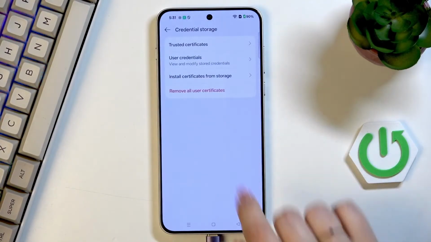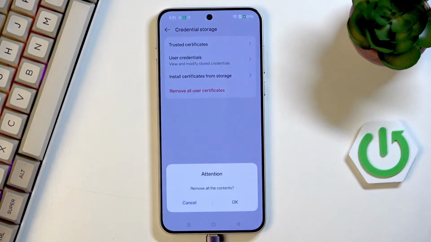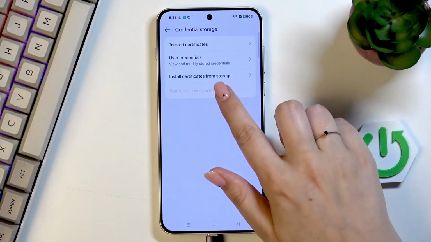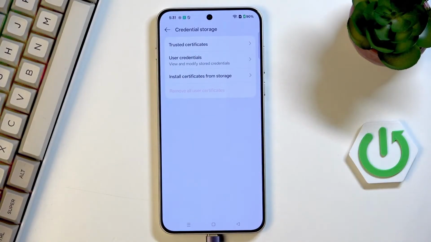Just tap on it, and here we've got the option we're looking for, so remove all user certificates. Confirm it with OK, and not only we've got this information, but also this option is inactive, which means that we just successfully reset all user certificates.